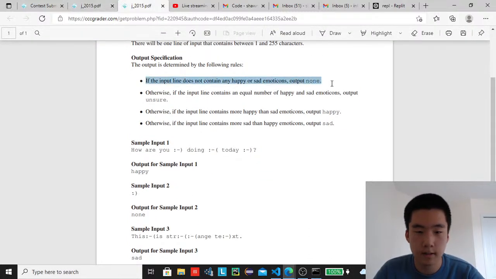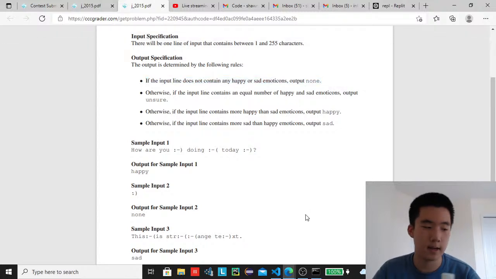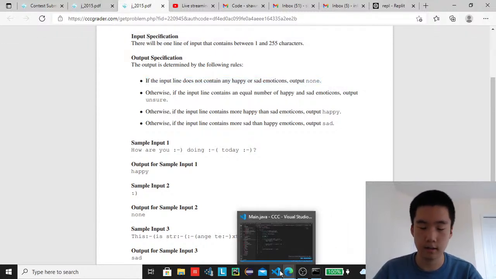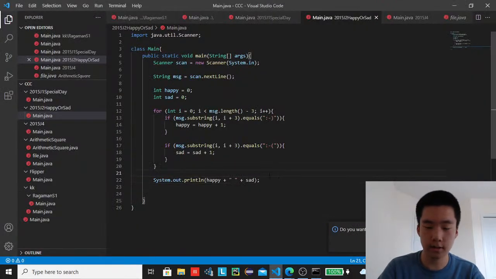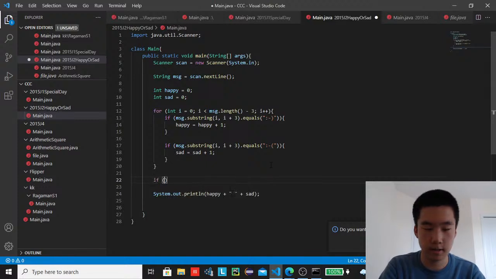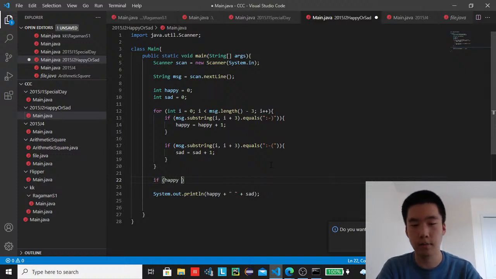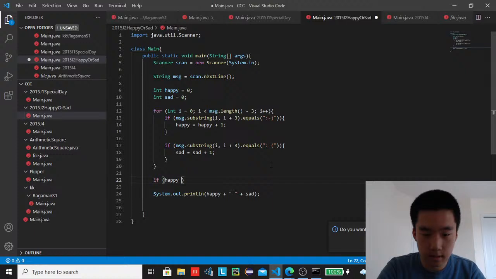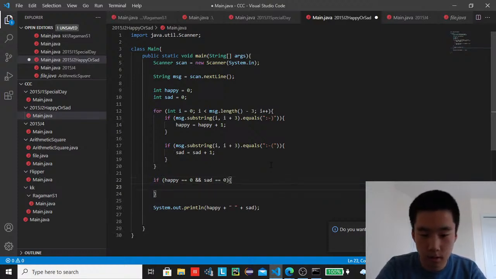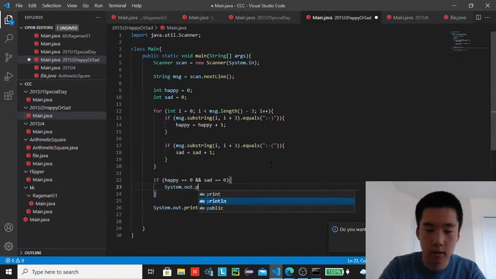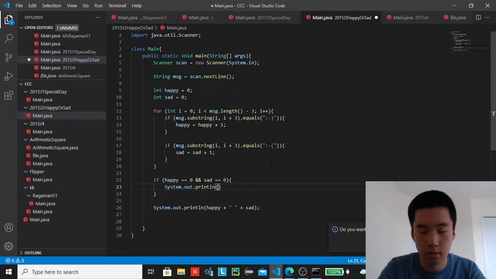Next, we want to see if it contains happy or sad. If it doesn't, we output none. So, as we did in the previous question, let's create ourselves an if statement. If there are no happy emoticons and no sad emoticons, we output none. And luckily we have a counter for the number of happy emoticons and the number of sad emoticons. So we'll say if happy is equal to 0 and sad is equal to 0, we will say system.out.println, and then none.